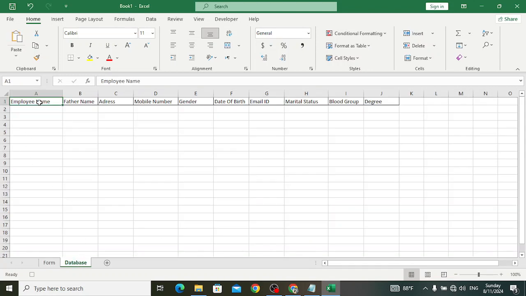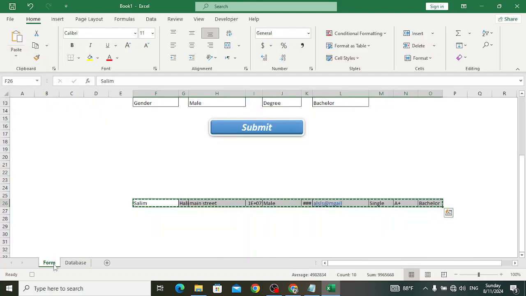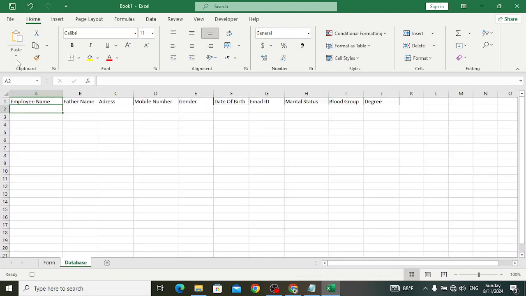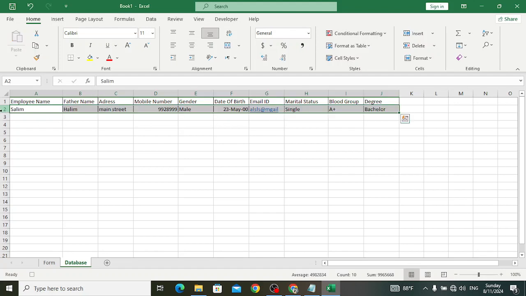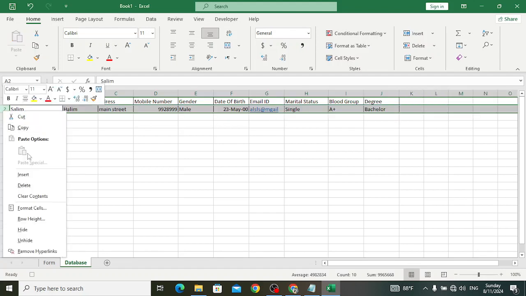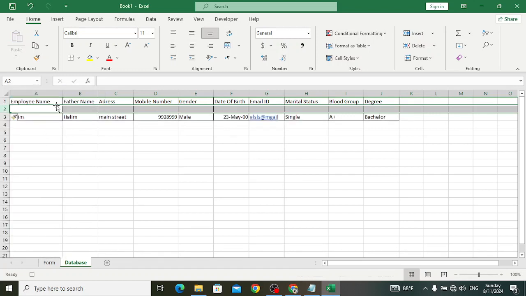Come here to the database, click here on the first row and press the down arrow key. After pressing the down arrow key, come here to Paste. We have the data. Come here to Paste Special and paste the data. After pasting the data, right click, insert a new row. We have inserted a new row, so that is okay.